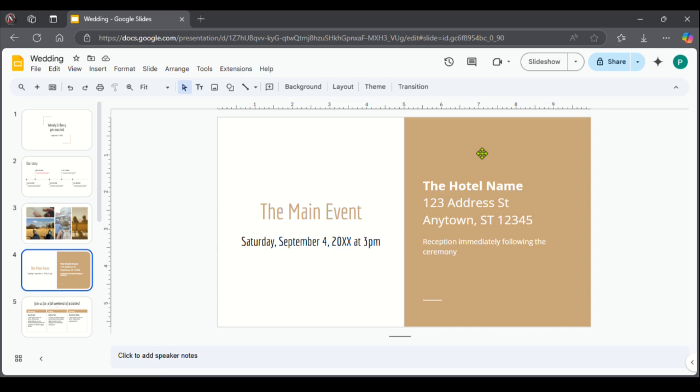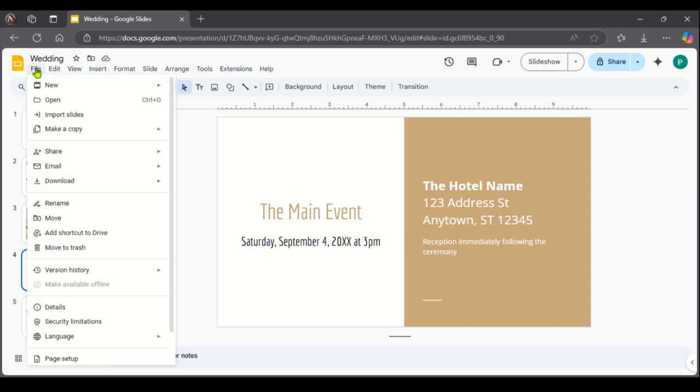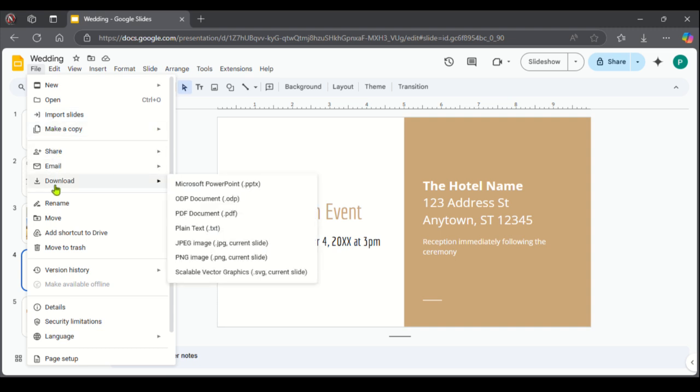it done. So if you want to download your file or your presentation in Google Slides in different formats, the first thing you have to do is tap on File, then locate the download button, tap on Download, and then you'll find an option where you can download in different formats.